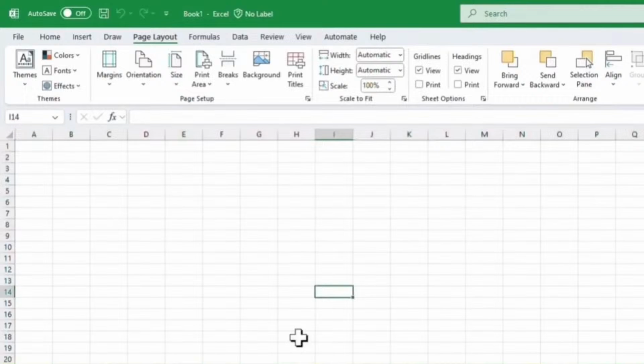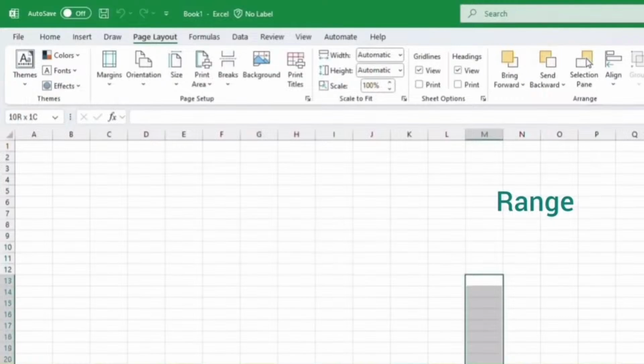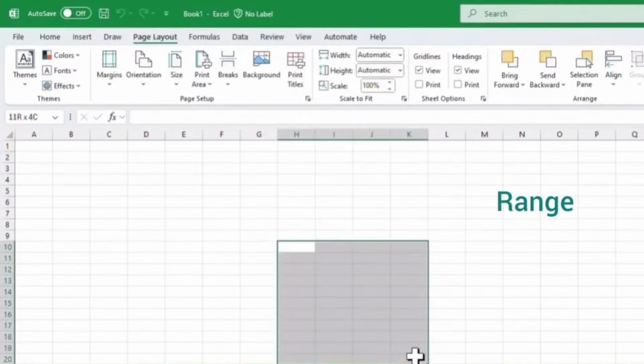Now, in addition to columns, rows, and cells, there's another part of a spreadsheet that you need to know about, and that is a range. A range is a group of cells that are together. A range could be this, it could be this, it could be any number of things. It's basically a group of cells that are next to each other.